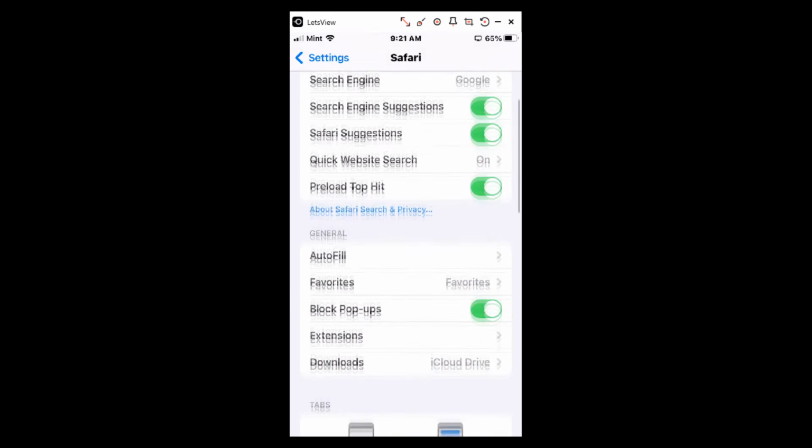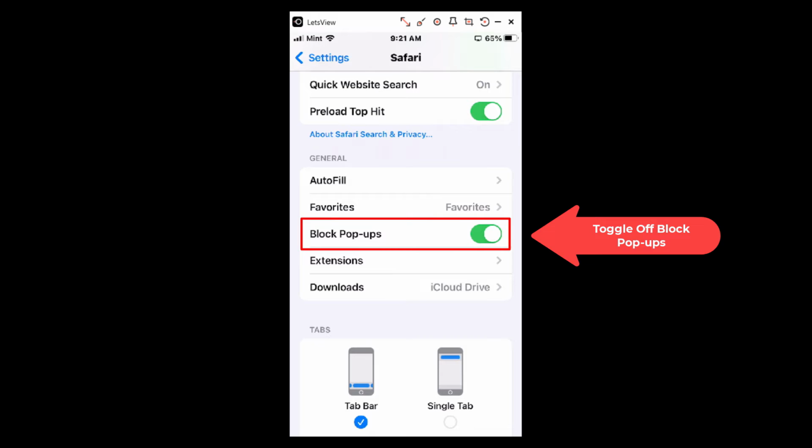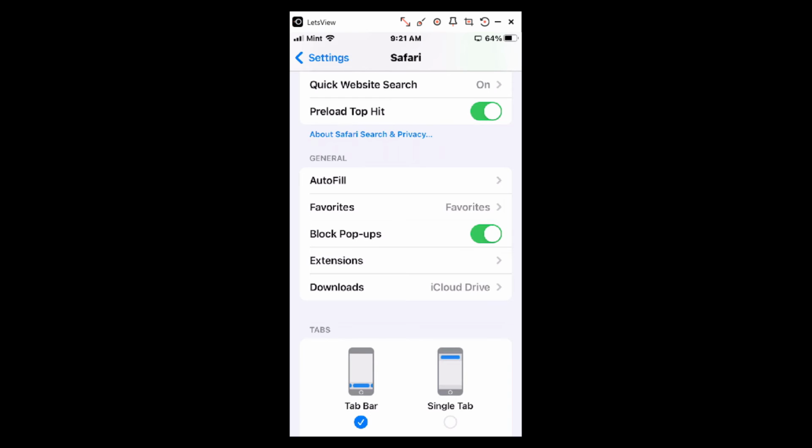Then you'll scroll down to where it says Block Pop-ups. And as you can see, I'm blocking pop-ups on my Safari browser right now. To allow pop-ups, you just toggle that off. If you don't want to allow pop-ups, you toggle it on. But that is how you allow pop-ups on the Safari browser.